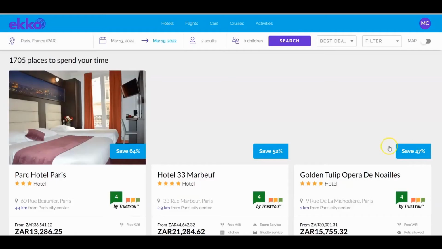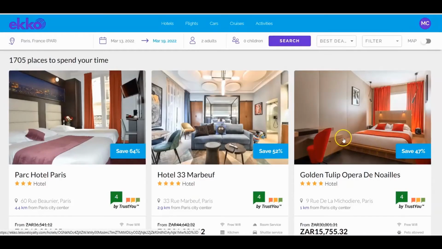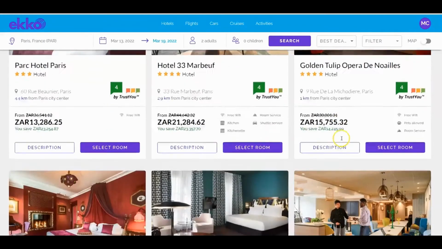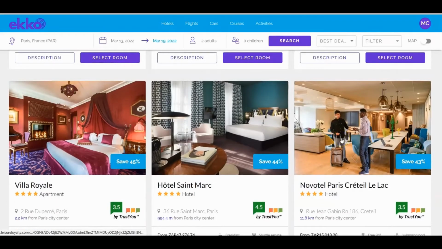Once the page loads, you'll see a list of properties available to you. Scroll through them and pick the one that best suits your holiday needs by clicking Select Room.